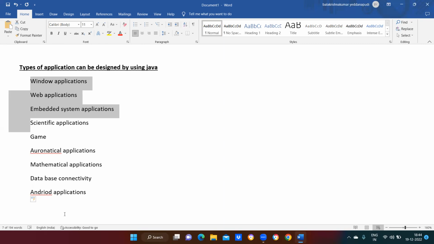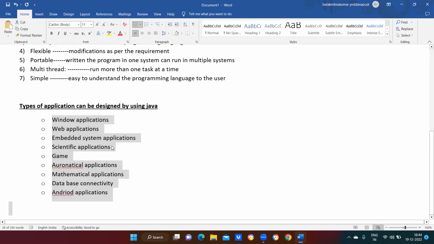Without the Java software, you cannot run any application. You cannot open any application. So those kinds of applications we can design using Java. These are all the different types of applications we can design. Okay, Krishna?